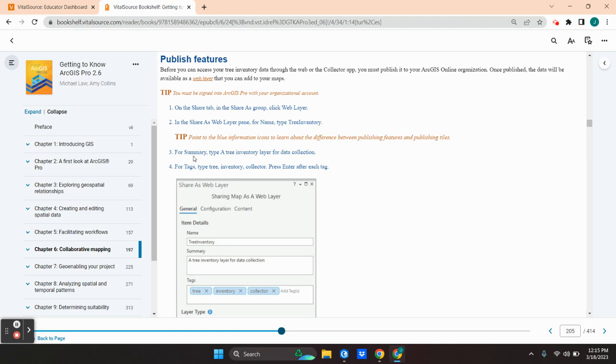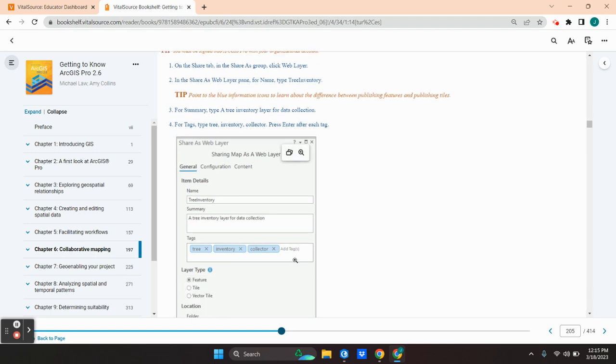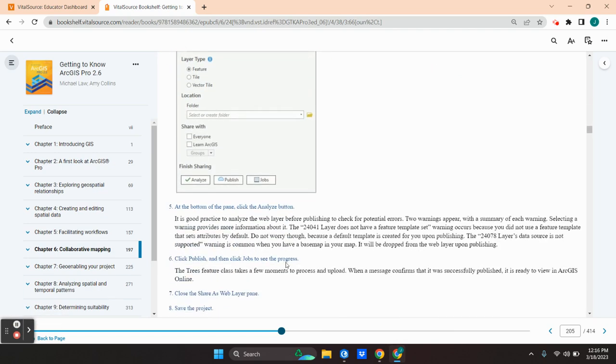Okay. For summary, I'm going to type this in. And for the tags, you're going to type each of these. Make sure to press enter after each tag. At the bottom of the pane, you're going to click the Analyze button.